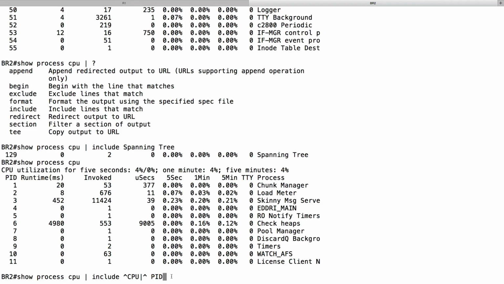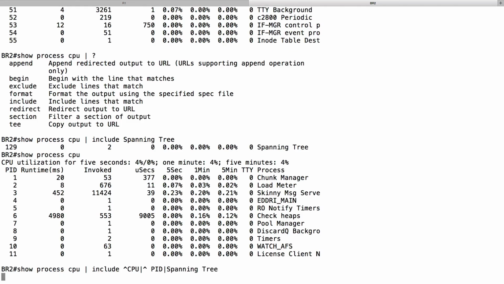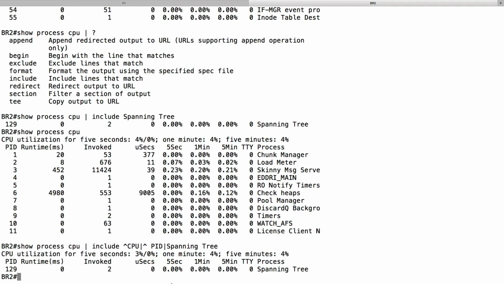I'm going to give another vertical bar. I'm going to say or it includes what we're looking for. Spanning tree. Now when I issue the command, look at this. Not only do I get information about this spanning tree process, but I get my 2 rows of header information that tells me what's going on with all these numbers showing up with spanning tree.